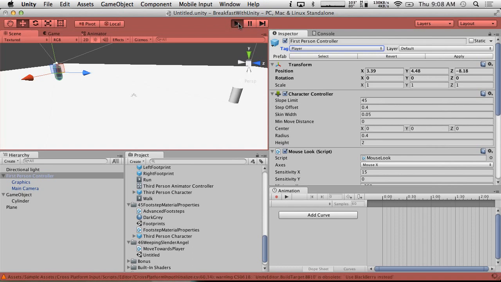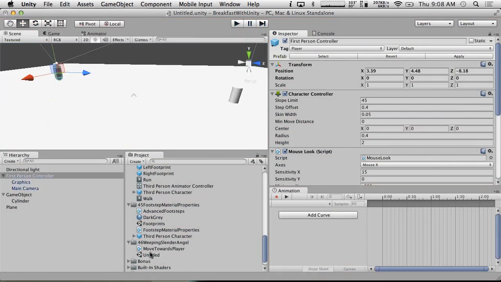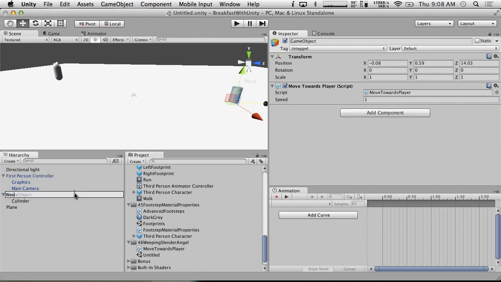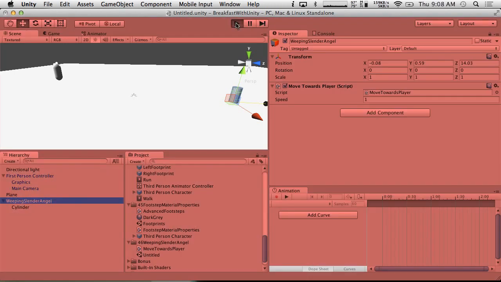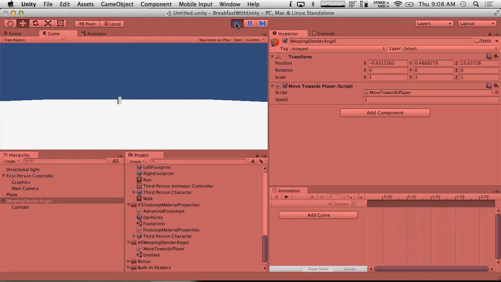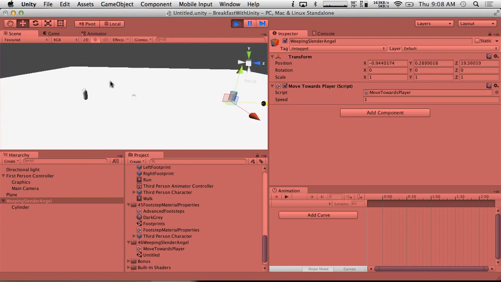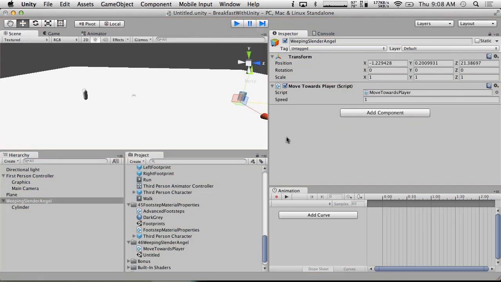Let's actually attach the script first. So we're going to attach this onto our cylinder here. I'm going to call this Weeping Slender Angel. And we're going to hit play. So we should see him moving towards us. I might have mathed it wrong. I did. He's doing the opposite of what I want him to do.